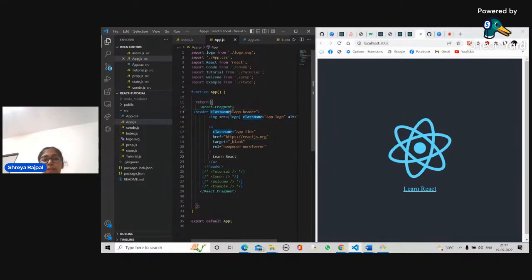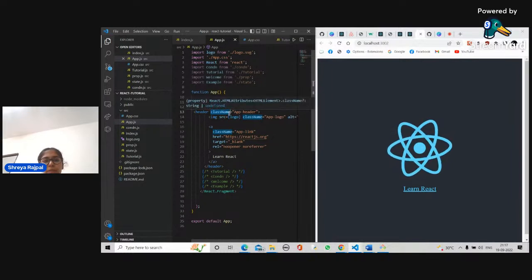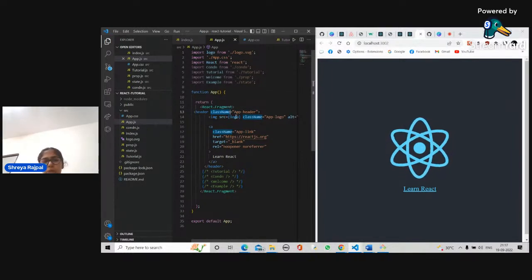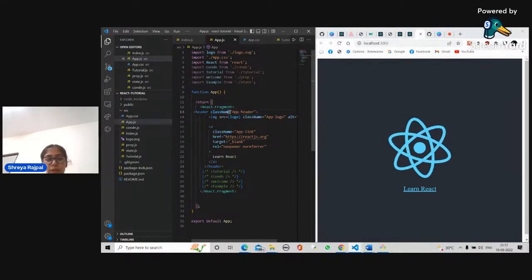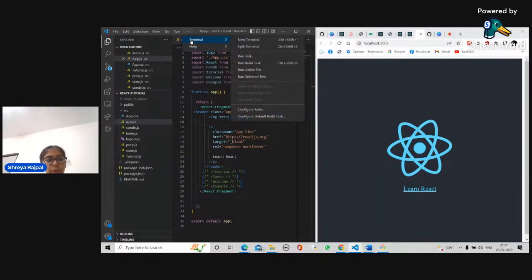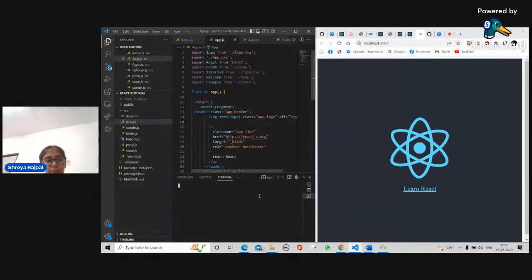First, let's move on to this class name. Usually in HTML, we write class is equal to app.header. But here we have to write className. So let's see what happens if I write class. Let's go to terminal.